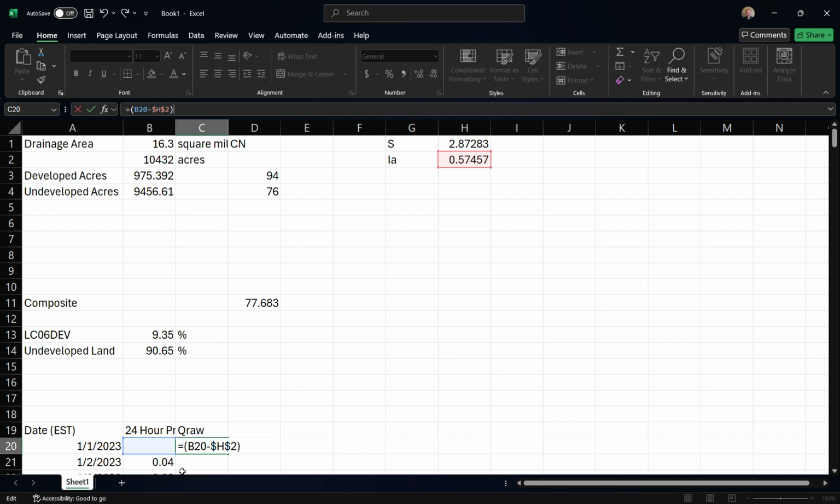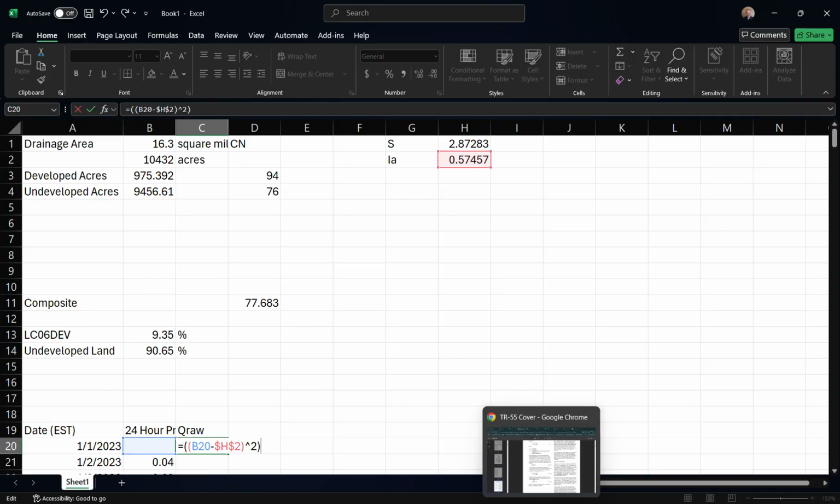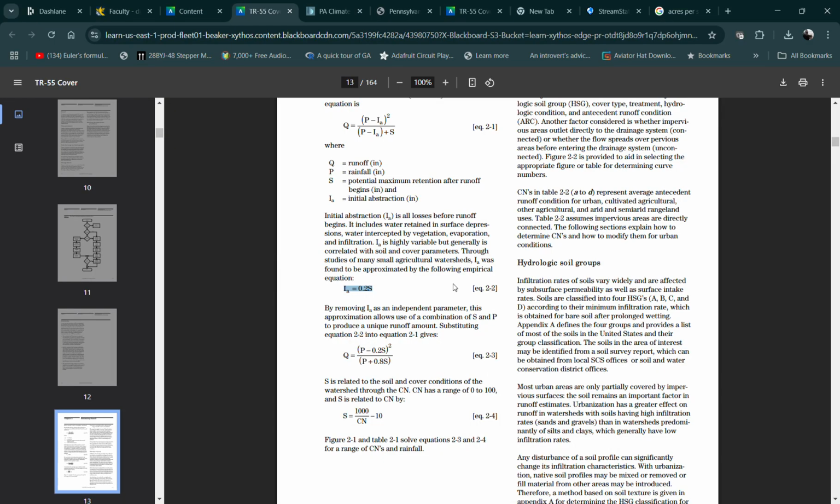I'm actually going to put another open parentheses at the beginning of this, and I'm going to raise that whole value to the power of 2, and then close parentheses. So that's the numerator part of the equation. If I look back at TR55, the denominator is precip total minus initial abstraction plus the value of S.